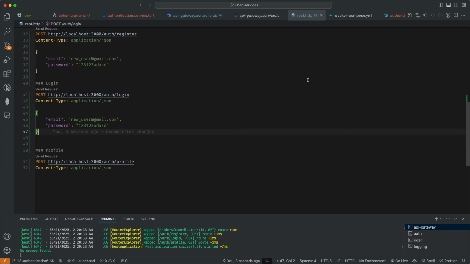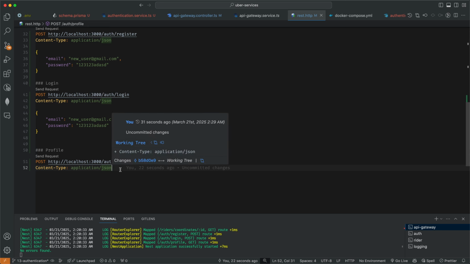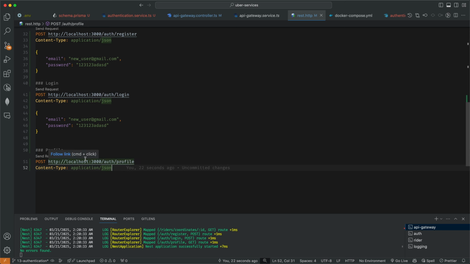Now we're going to implement the profile route. This should be a protected route. Only an authenticated user can access his profile. So in the previous video, when you log in, you get the access token, and then you need to provide the access token in the authorization header to access the protected route.